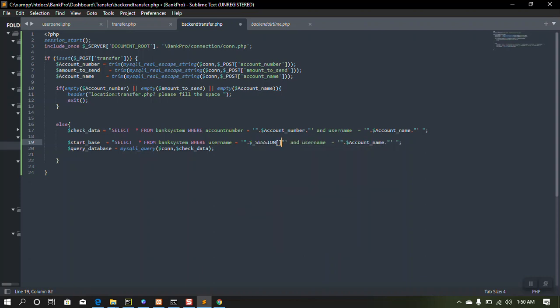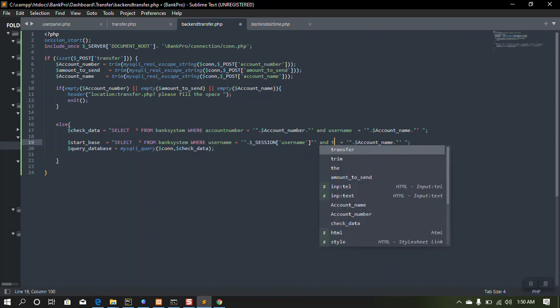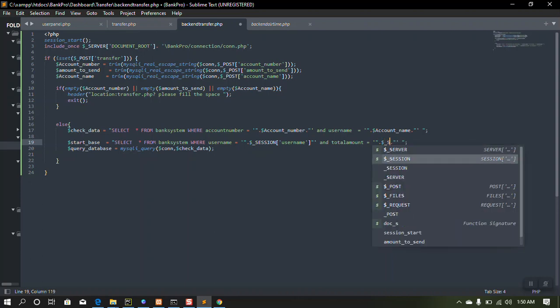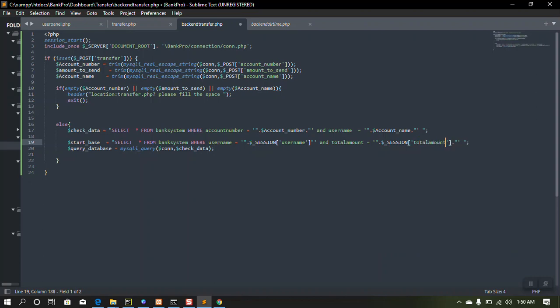So session username there and total amount. Total amount equals to the current session total amount. Yeah. So we need to query the base there. Let's query this base and call this, let's call this to do base con, start base there.